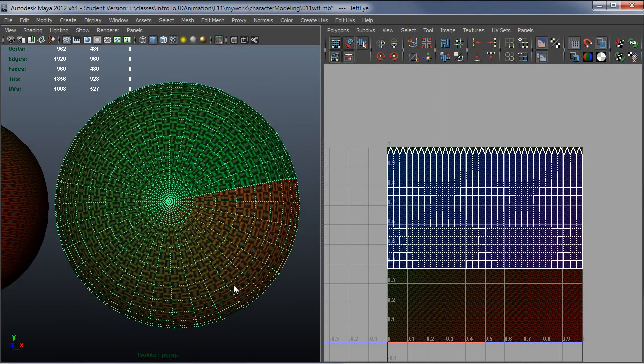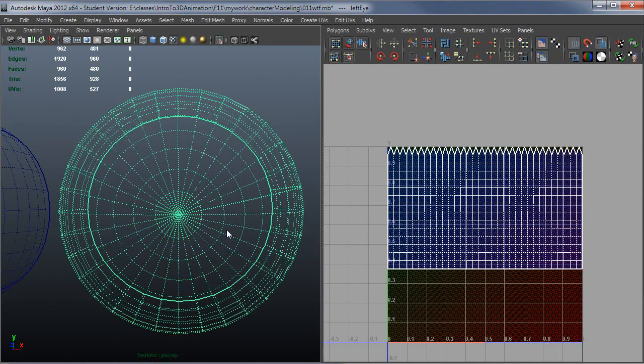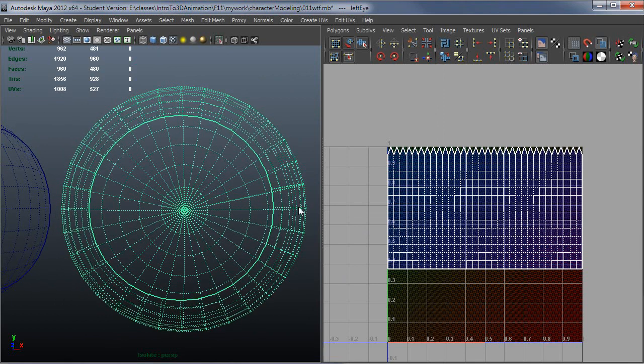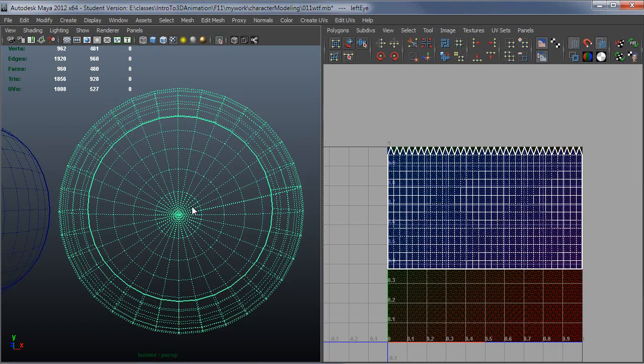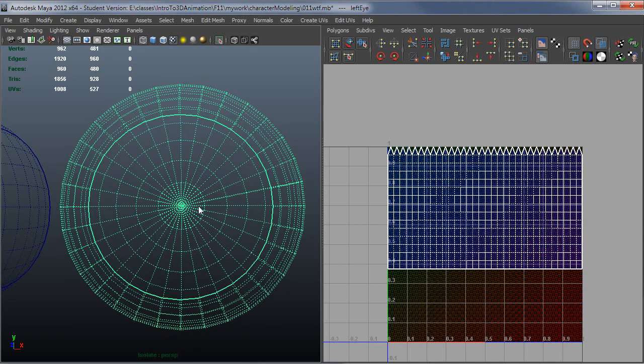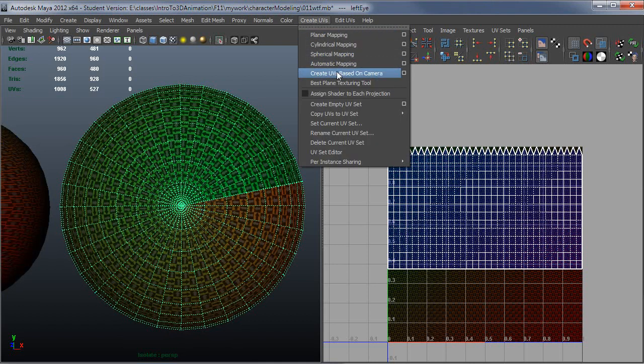So what I'm going to do here is I'm just going to try to line this up where this line basically gets straight from the front to the back. So I'll just line it up like that, and then I'll rotate so that it's as good as I can on the vertical line as well. Something like that's probably good enough. So I'll just create UVs based on camera.